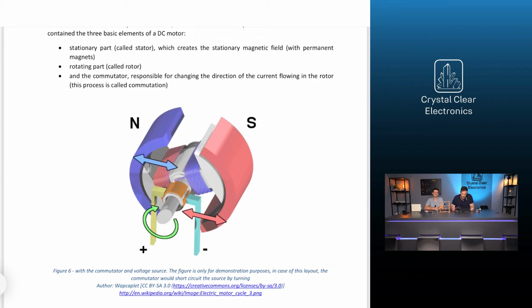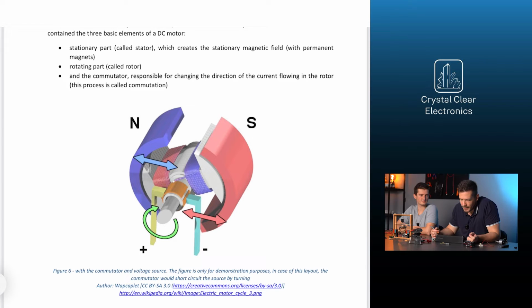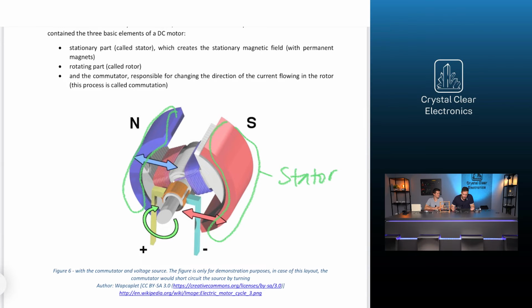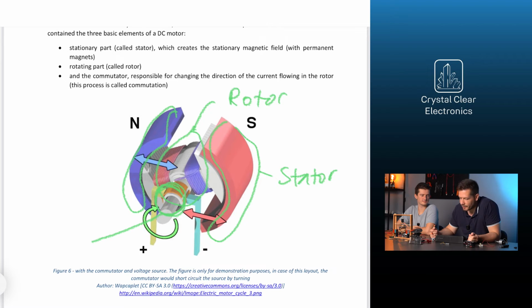The machine constructed by Ányos Jedlik in 1829 was the world's first operational electric motor, and it contained the three basic elements of a DC motor. The stationary part, called stator. It creates the stationary magnetic field with permanent magnets. The rotating part, called rotor, and the commutator, responsible for changing the direction of the current flowing in the rotor. This process is called commutation.